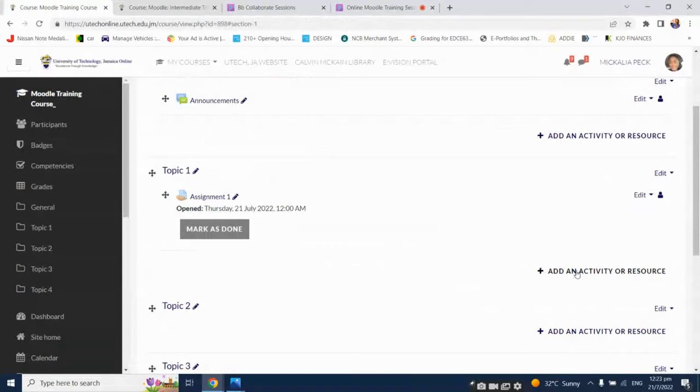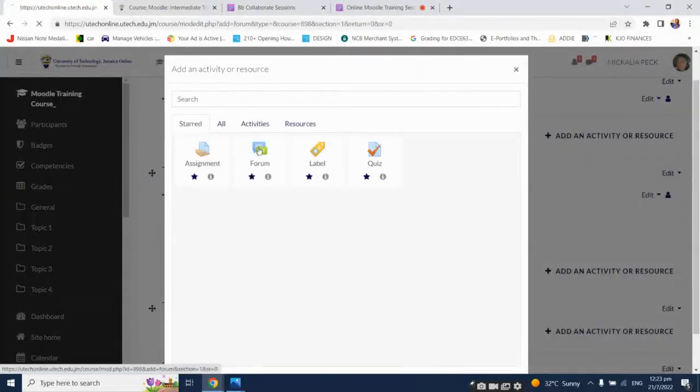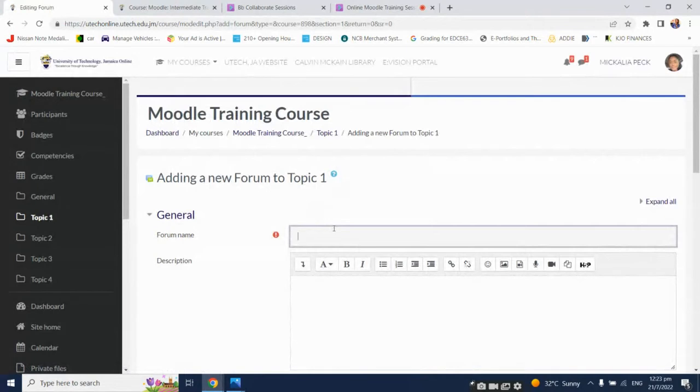Okay, let's add another activity. Let's add a forum. Good. Gonna call this forum 1. And remember, we don't advise naming forums forum 1, forum 2, or any other activity, but for that matter, we want to ensure that the naming convention used specifies what that actual activity is about. And Mrs. Anderson will touch more on that in the advanced training that we have in 3 weeks' time.